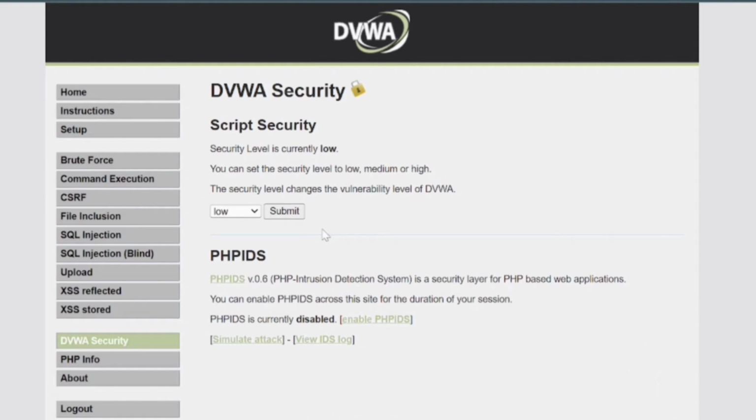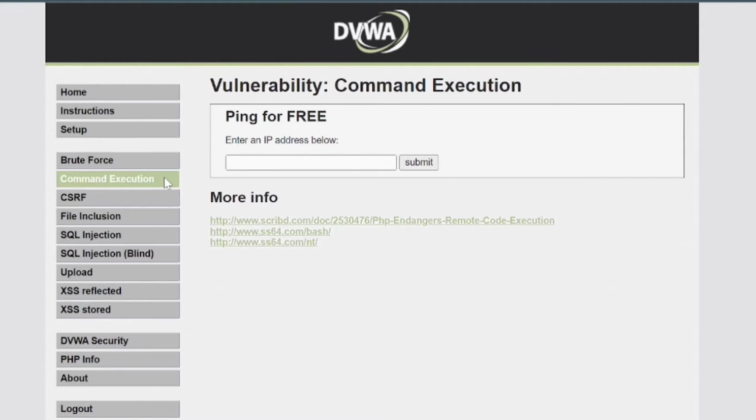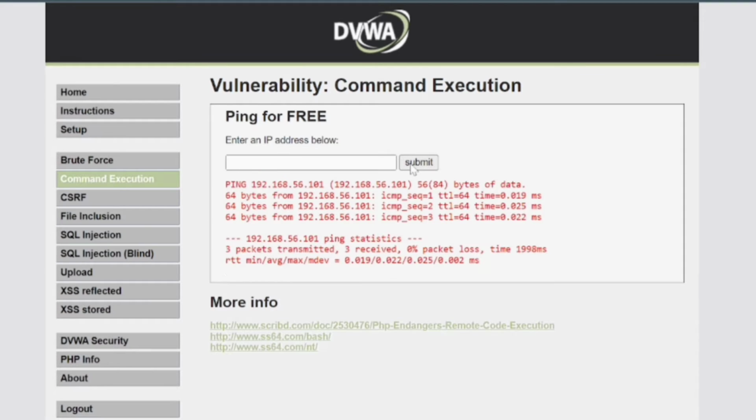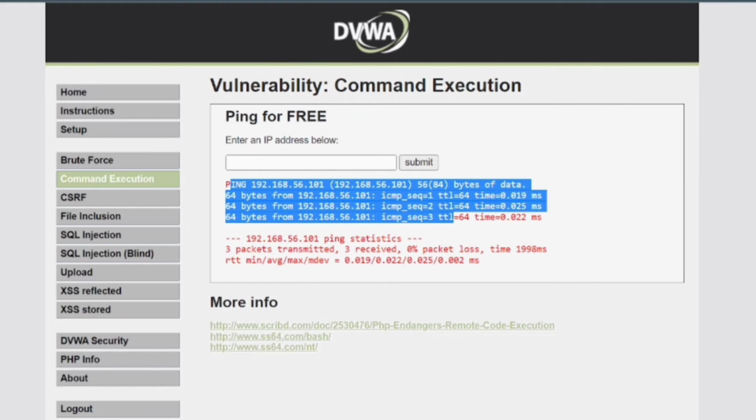So let's start the attack. First, I am setting the security level to low. Done, right? Let's go to command execution. Here you can see "Enter an IP address below." That is the input field. Let's assume it is a web application page with an option to input an IP address. We will input an IP address like 192.168.56.101, as an example, and click submit. It pings the IP address. This is the normal process.